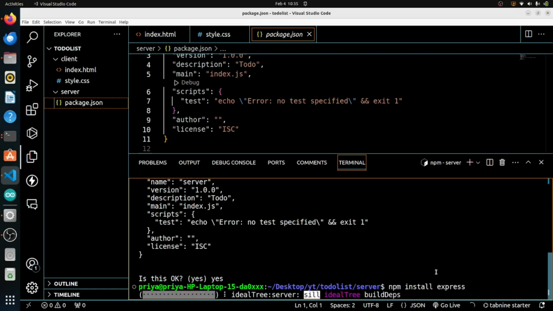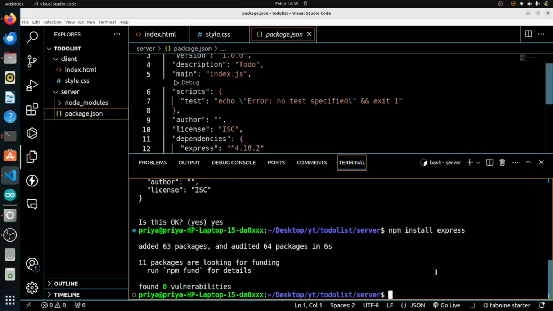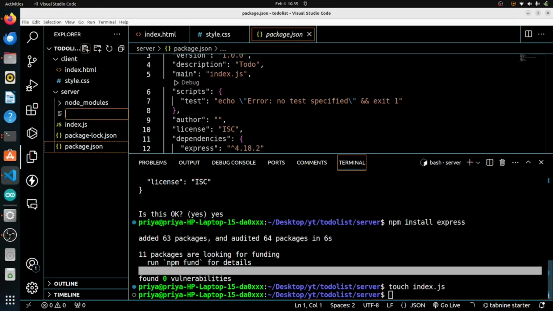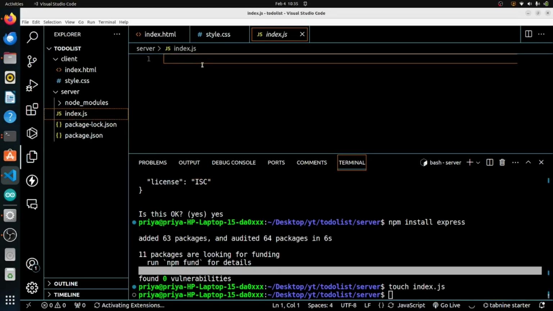These things are prerequisite. You can easily understand it. As I'm doing, you just do it, it will work. Okay, now let's create our index.js file. You can create it like this, touch index.js, or you can also go from here and create a new file. Okay, now inside this index.js we need to create a basic server.